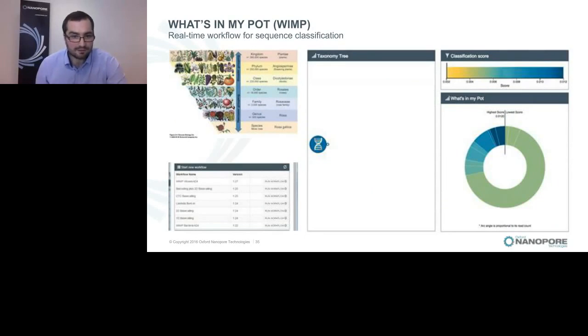Next, and finally, I'd like to talk about a real-time application for species identification that we call "What's in my pot?", or WIMP for short. As I mentioned earlier, as soon as a strand of DNA has passed through the pore, it can be base called and then analysed. In the WIMP workflow, species are identified and classified in real time. The output that you get is a taxon ID, for which a classification score is computed. The higher the score, the more confident we can be that the classification was correct.